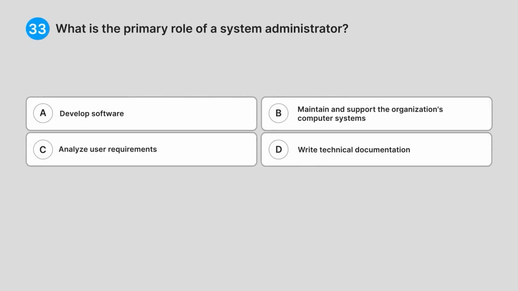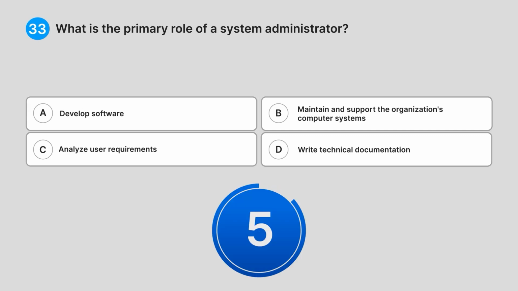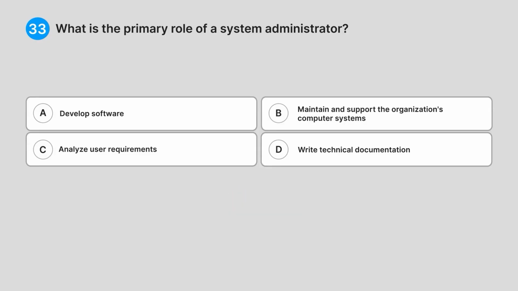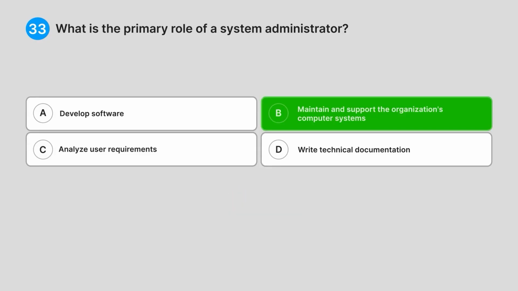33. What is the primary role of a system administrator? A. Develop software. B. Maintain and support the organization's computer systems. C. Analyze user requirements. D. Write technical documentation. Can you guess the answer? Correct answer, B. Maintain and support the organization's computer systems.